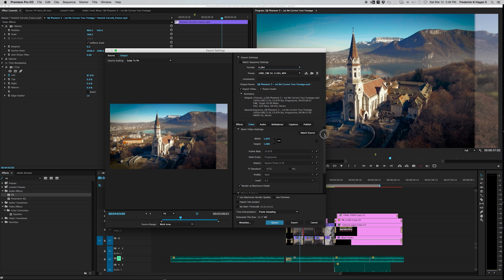Next thing you check is the basic stuff. Make sure your size is exactly the same size as your sequence, your project. So this is a 1080p sequence, so it's 1920 by 1080. The frame rate is 23.976. So if you're editing your timelines in 1080 at 23.976 frames, you want to make sure that's the same. And then I always click this checkbox right here, render at maximum depth, and then down here I click this checkbox too, use maximum render quality.